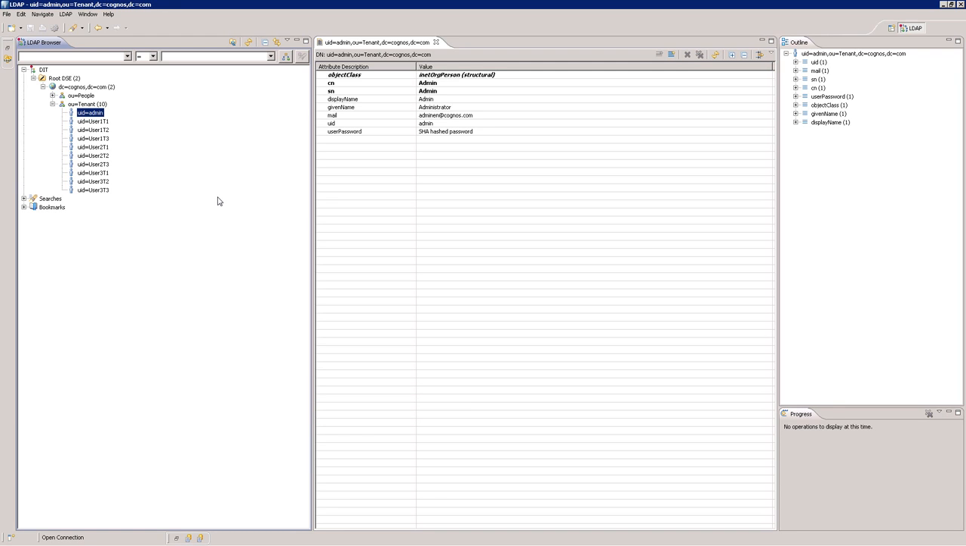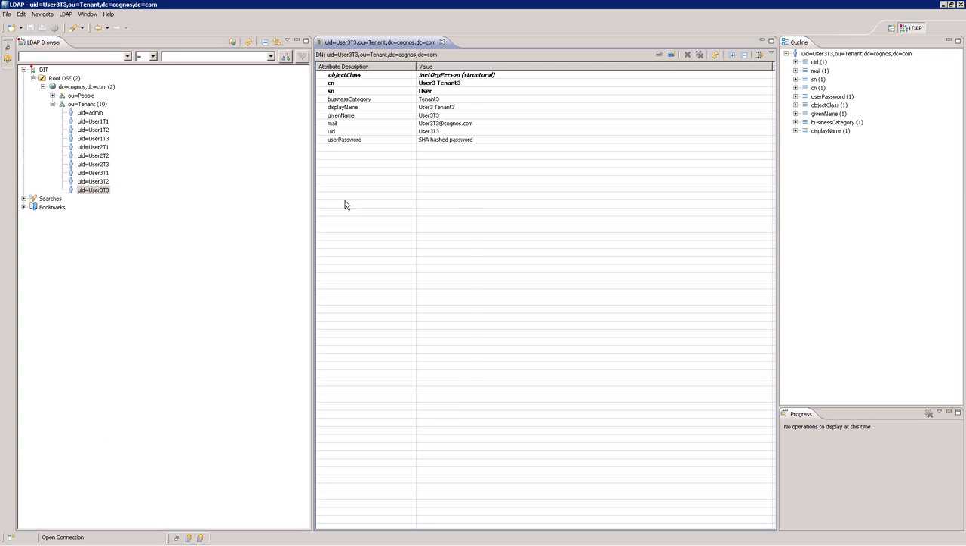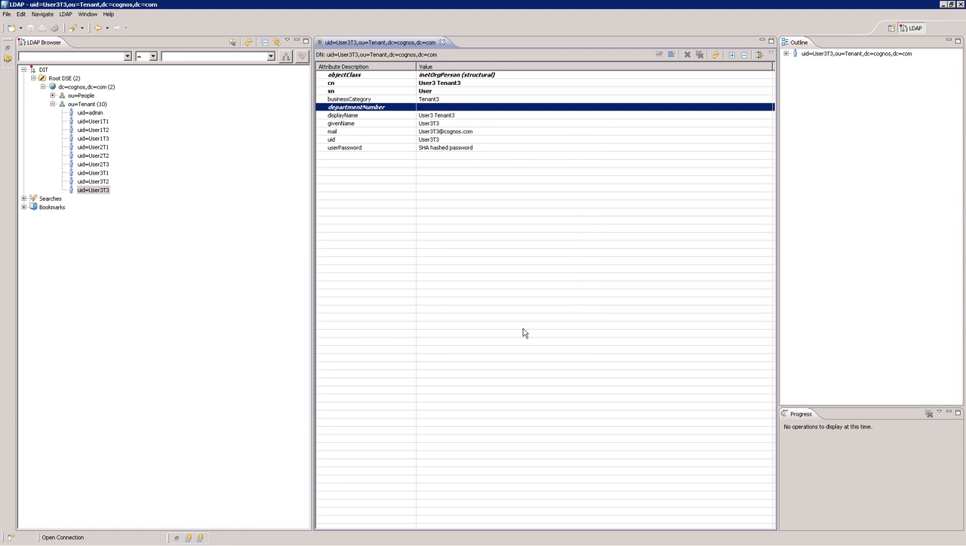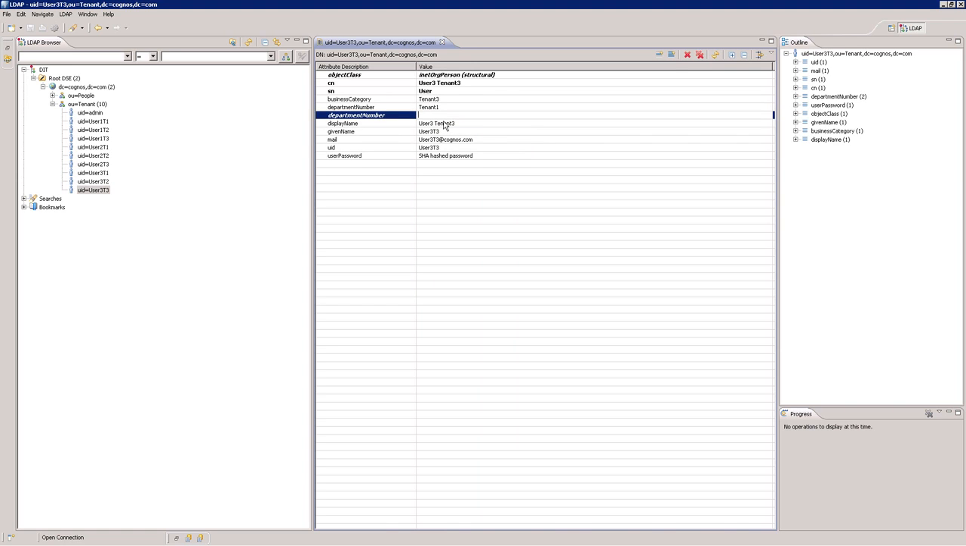As a next step, we're going to share the content amongst the different tenants. When content sharing among tenants is implemented, users can access content from different tenants in addition to their own tenant content. In the LDAP browser, select a user, in this example we will use user3t3, and add a new attribute. In this example we will use department number from the attribute type, then click Finish. Because we want to get this user access to the contents of tenant 1, we type tenant 1 in the value field. To show that additional values are possible, we add a new value to the department number attribute. In the value field, we type tenant 2.